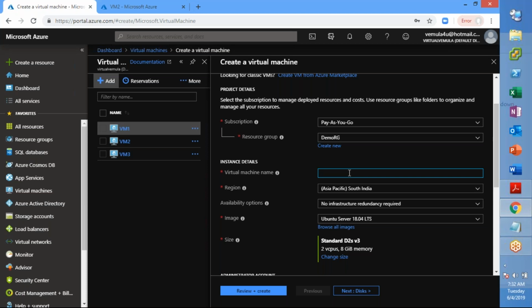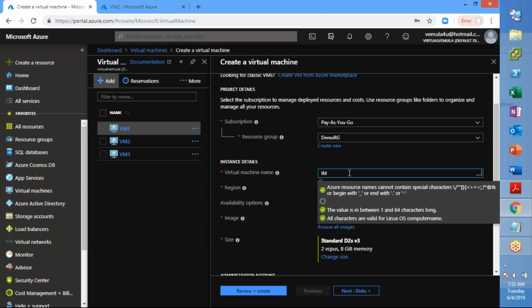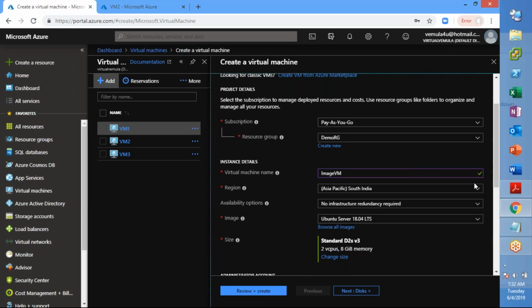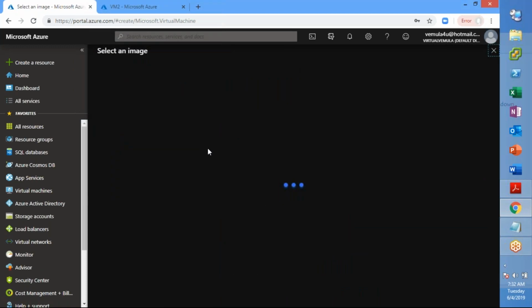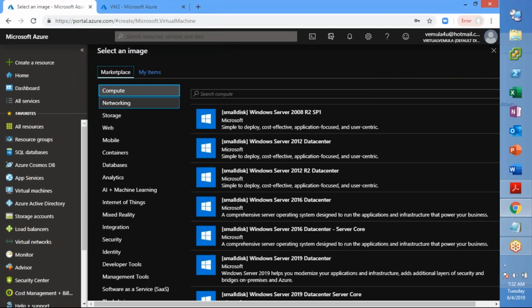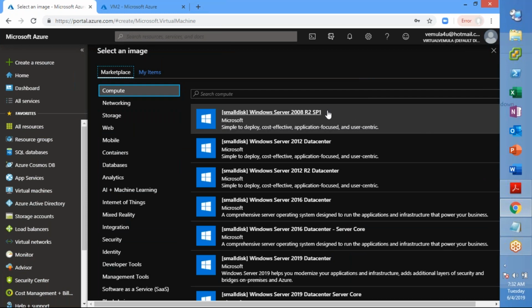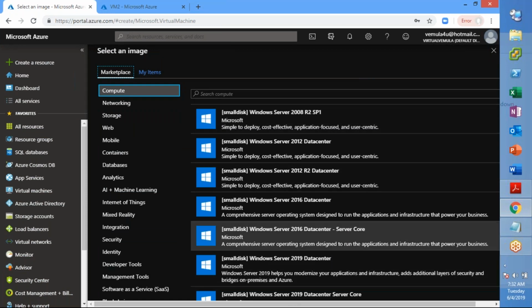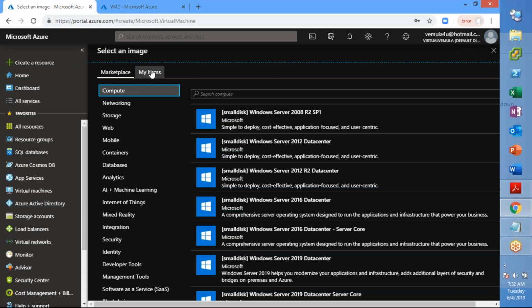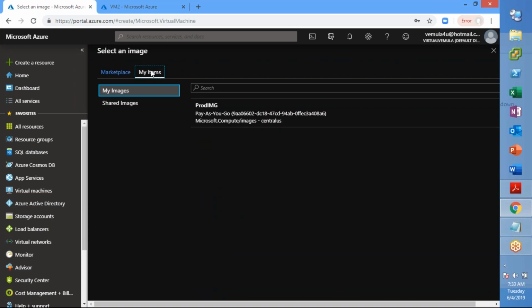Okay, so I'll name it image VM, just to understand that it is created from an image. I'll go and browse all images. Okay, so this is where you find the image that you created. Now in the marketplace, you will get the standard images provided by Azure, but we want to go with a custom image. Where do I find it? I find that under My Items. All the custom images created by you are available under My Items within the image.